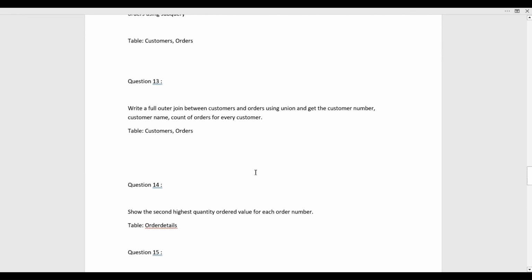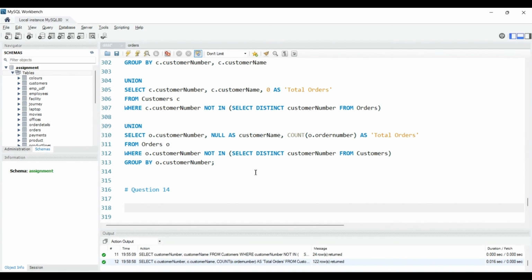So the second highest quantity order value for each order number. See, it is very important. This kind of question comes up in interviews as well. Here, there are many ways to do that. You can use a dense rank function over here, or you can use the max function over here. So I'm going to use the max function here.